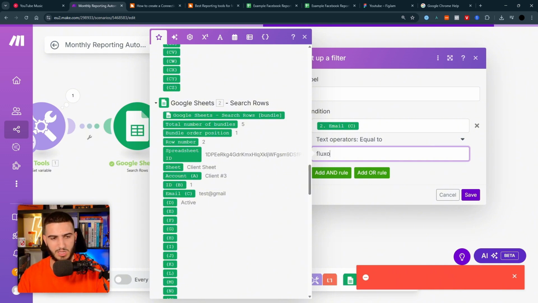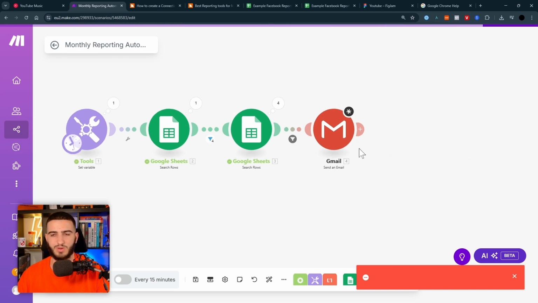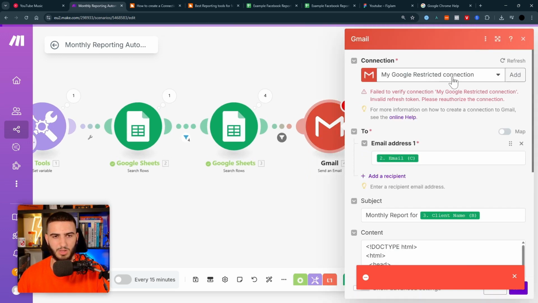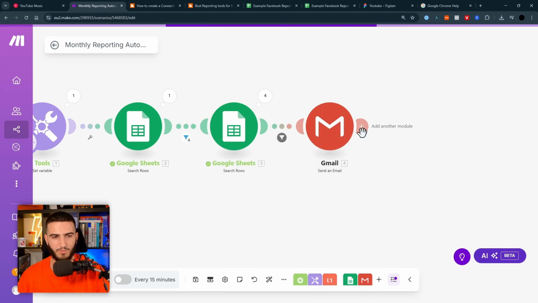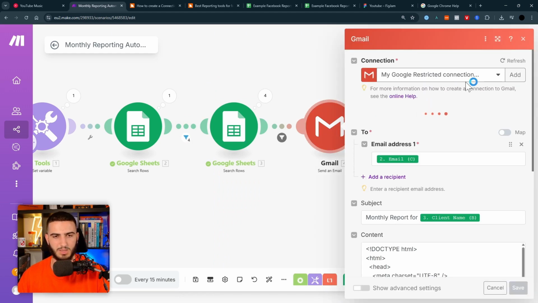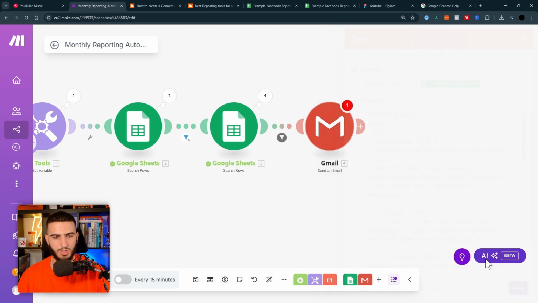So I'm going to put text is equal to fluxomate@gmail.com. I'm going to go and press save. And that's pretty much it, guys. This is our setup. Let's see what's going on here. It seems the connection is still invalid. I wonder why, because I just saved it. It should be valid because I just connected it. I think we're good. Yeah, perfect.